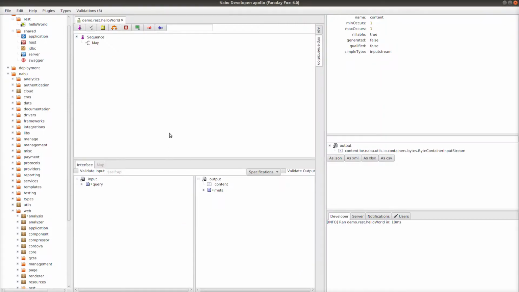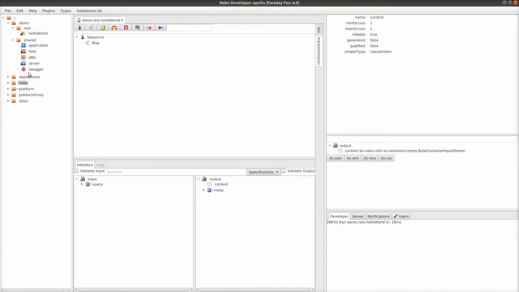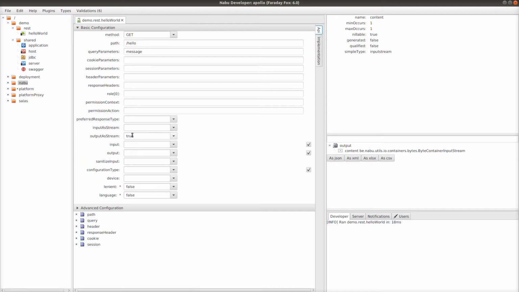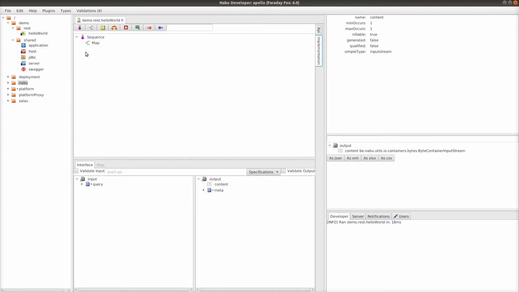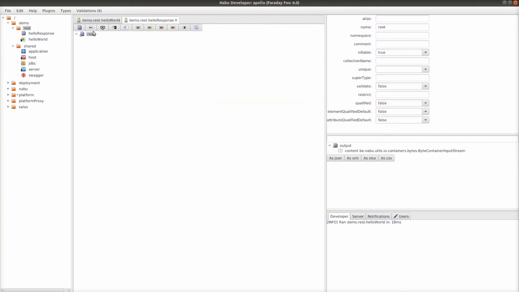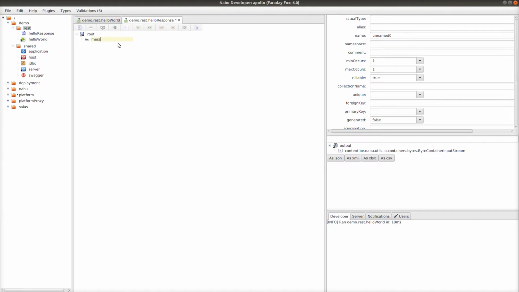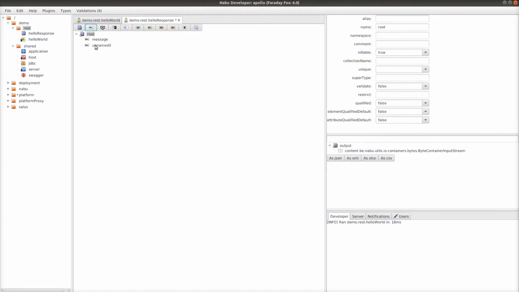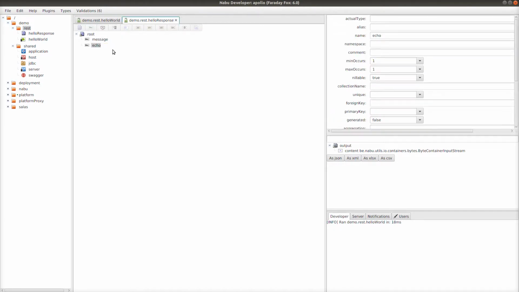If we now take one step further, we want to have a defined output here. So the binary output again is mostly used for images and actual binary content, very rarely to do messaging. For that we use structured items. So let's add a structure here, hello response, and in it we could add a number of fields. For example, we could say a message, we could maybe do an echo of whatever you send us.